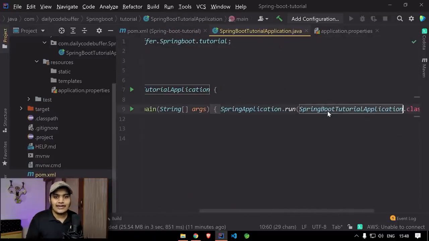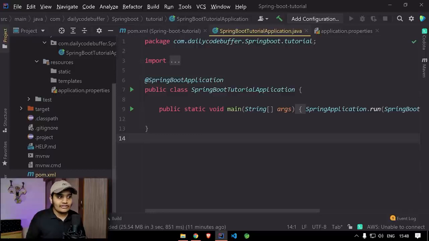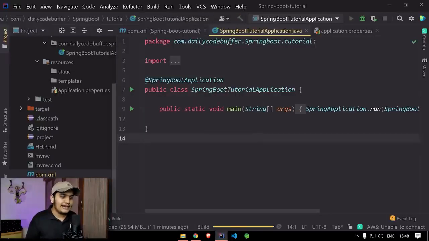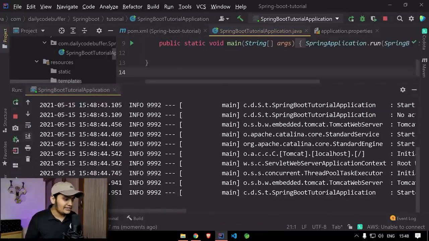Okay, and this is the class that is already passed. This is the main configuration class that should be running over here. Now we can run this application. Okay, nothing will happen, but it will be running. So if you start the application over here, run the Spring Boot application, you can see that it started running.